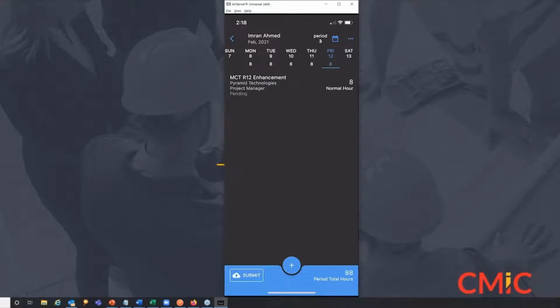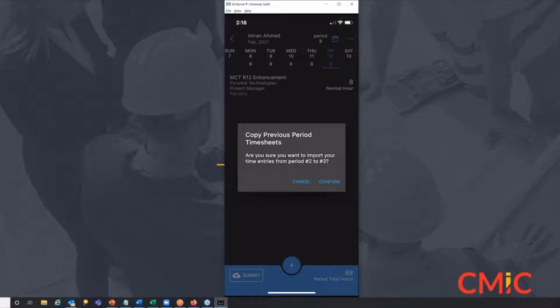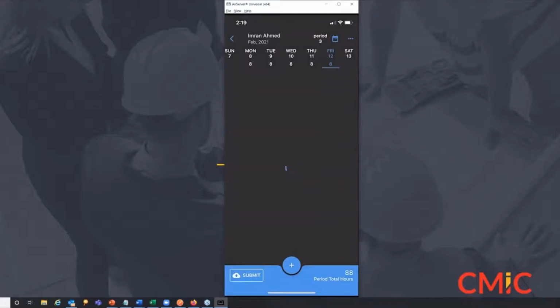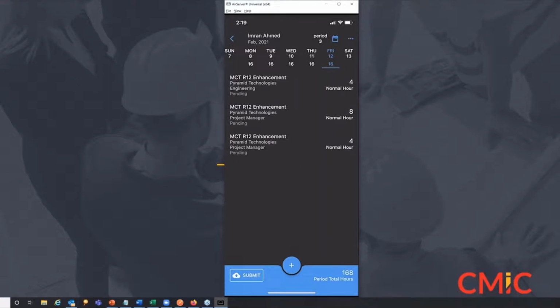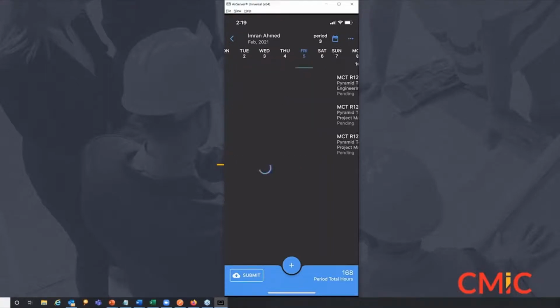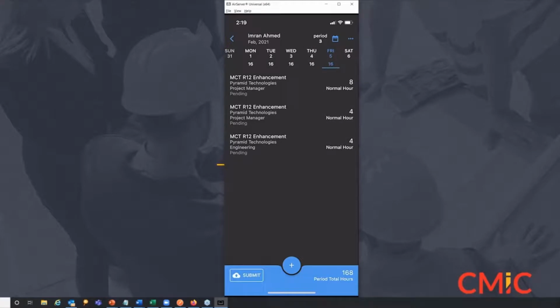You can also have a copy feature from the previous period. So if, let's say, you want to copy from the previous period, you can simply click on the second menu item and then say copy. It will ask if you want to copy the timesheet from period 2 to 3. And if you confirm it, it will copy over all the timesheets from period 2 to period number 3. Okay, as we can see, all my times are doubled, obviously, because I had completed my previous timesheet. So now I have 16 hours, which I have to clean up.